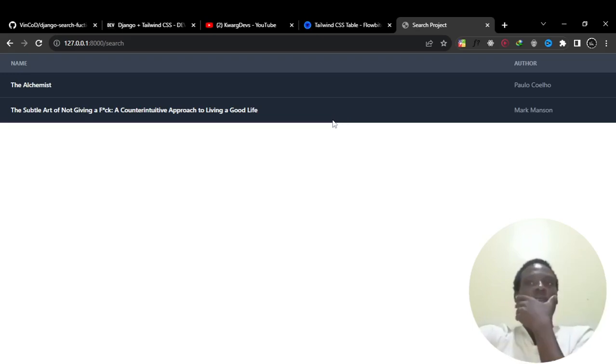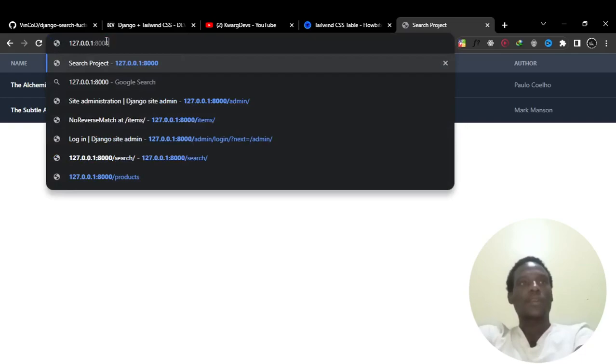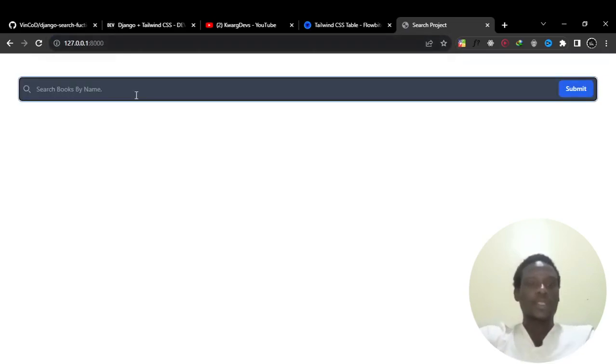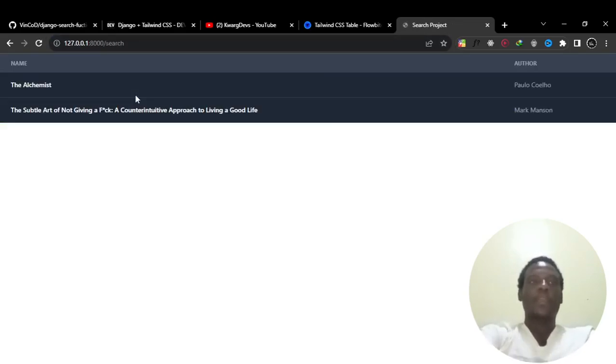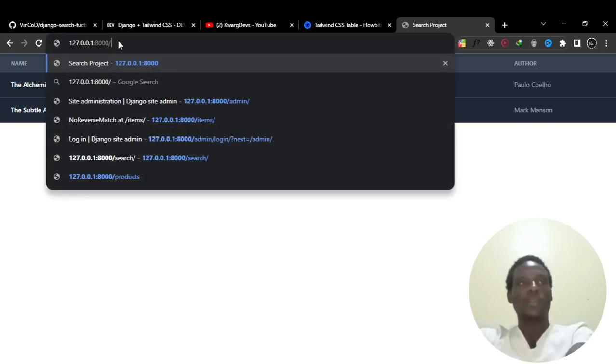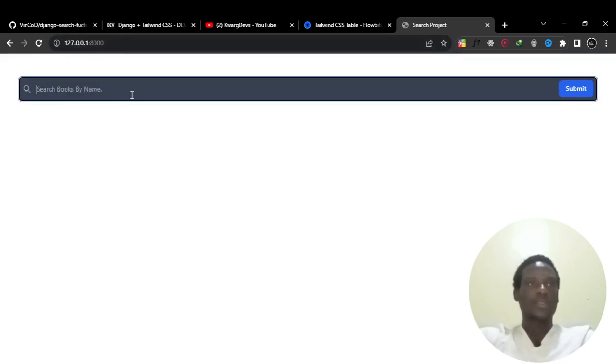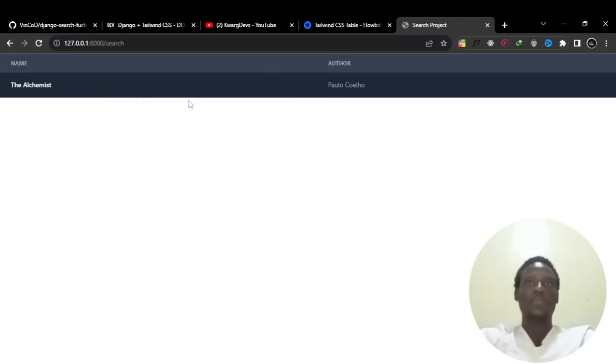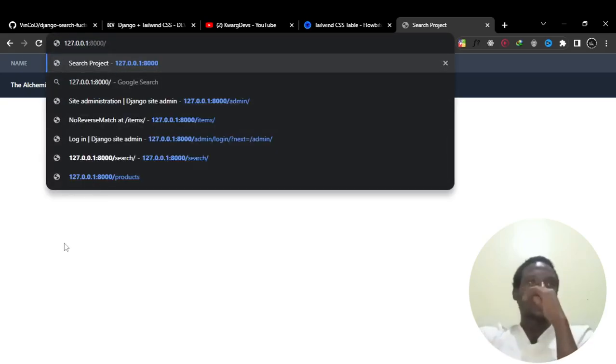Okay, so this is what it should load. So we go to homepage and search there. We should load the books with the name that contains the word in the name. So if we come back and search, I'll bring The Alchemist, Paulo Coelho.